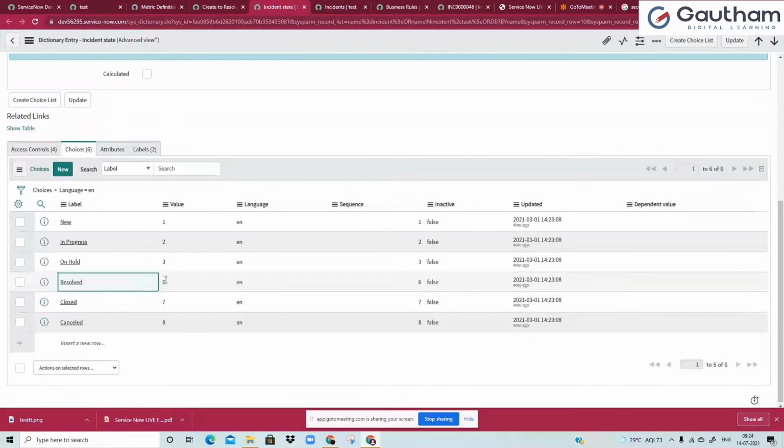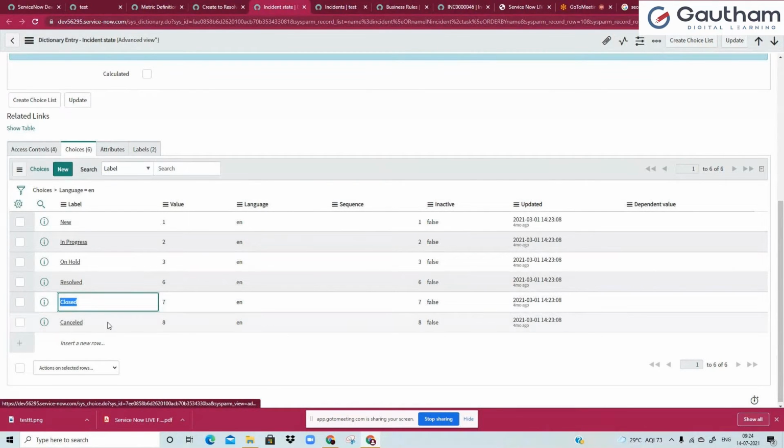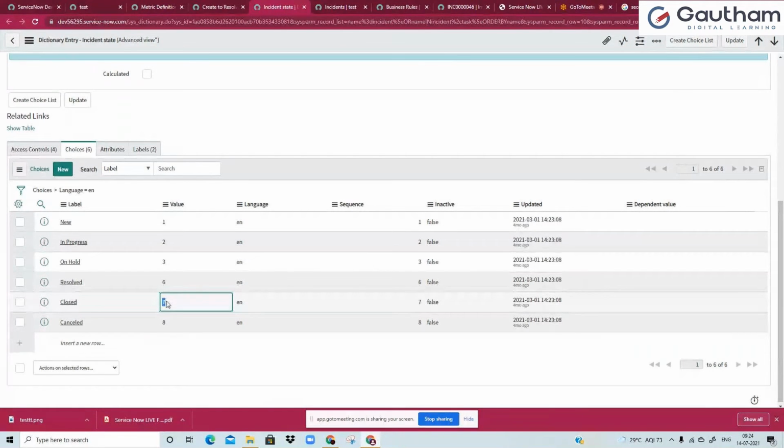So when you do scripting, you should not check, oh, incident state is equal to closed. If you check like that, it will not work. It will always say false, false. You will have to check incident state is equal to 7, right? So the system can read it only based on the choice values, not the choice labels, right?